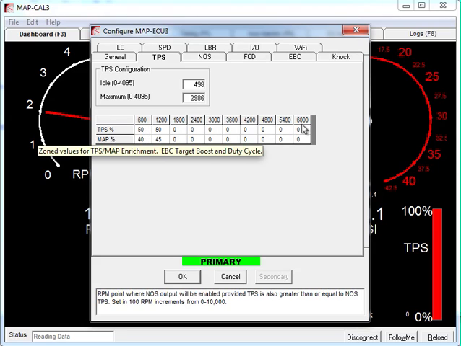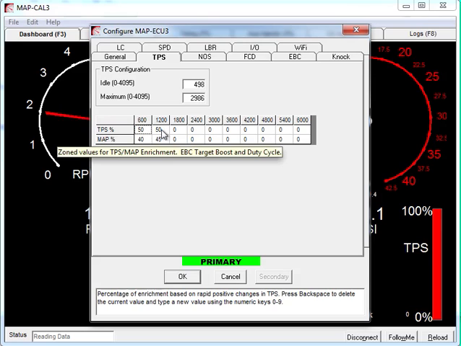There's 10 columns, and the columns are set by the maximum RPM value on the general screen. In this case we've got 6000 RPM as maximum, so it's divided the 10 columns evenly. You enter a percentage into these zones, and the MAPECU3 calculates a value of fuel enrichment based on the speed that the TPS pedal or sensor moves in a positive manner.